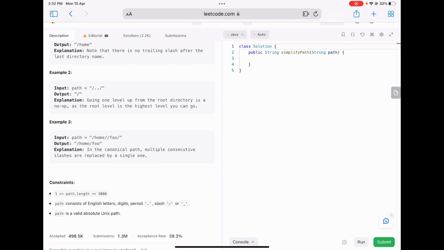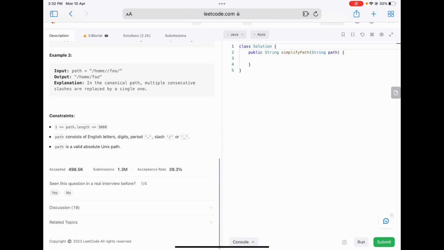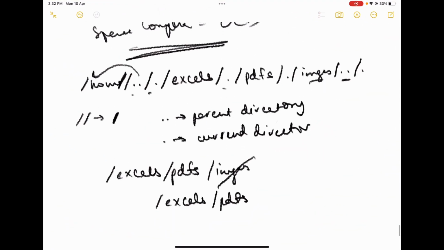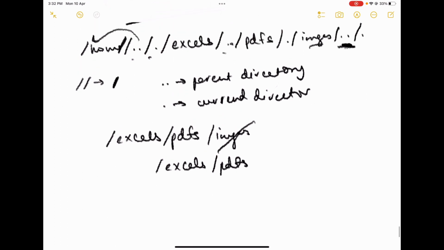Okay, now we have home slash slash foo. Slashes are present multiple times and they can be removed. Now one way of solving this, right, you can see that even when we approached it, whenever we encountered a dot dot, we had to remove the previously encountered string. So suppose a dot dot occurred here as well, then we would have had to remove excels as well. In such cases, the best data structure that can be used is a stack.